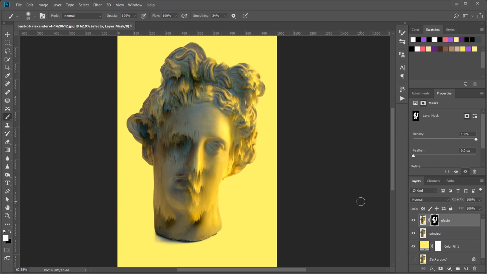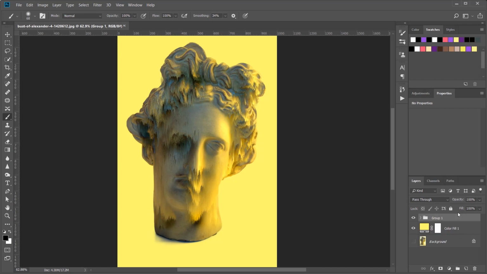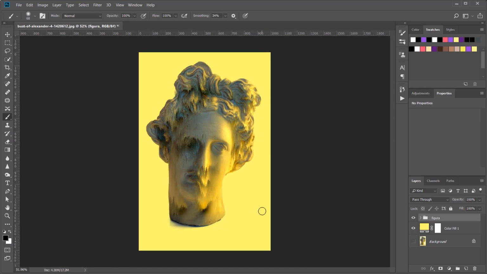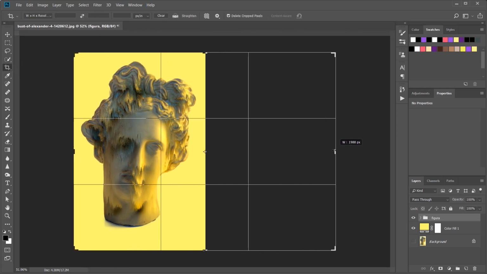Okay, so I like how it looks. I'm going to select both layers and I'm going to group them in a folder by pressing Ctrl+G, which I'll name Figure. Now let's go on to the final touches and the details. We're going to start by adjusting the document size with the crop tool.